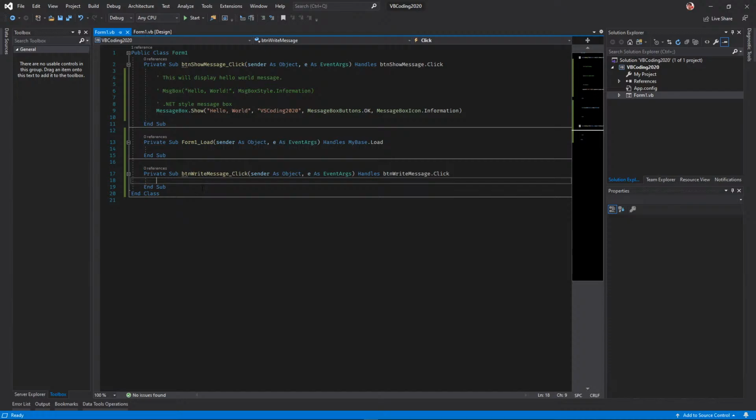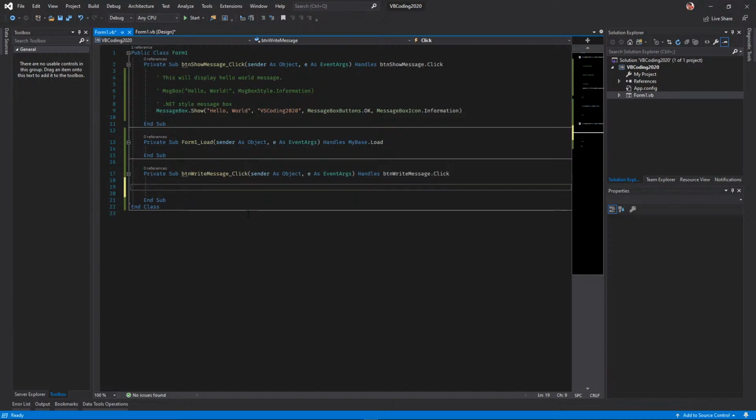So let's write our event for write message. So let's do the same thing, but for our text box, which is called txt message. To set its text, we're going to set the property text. So hello world.